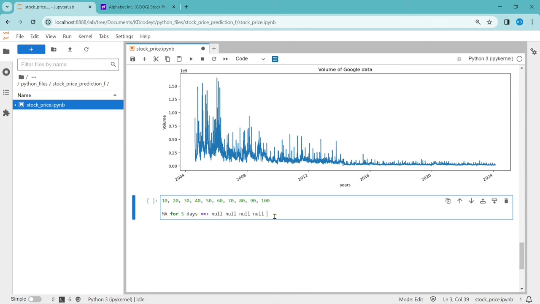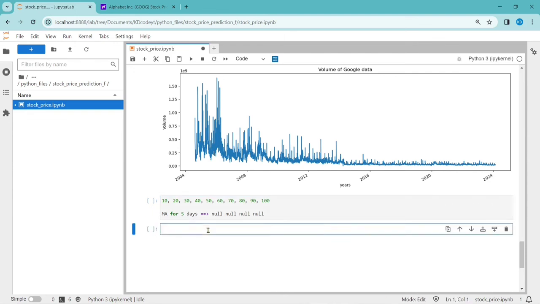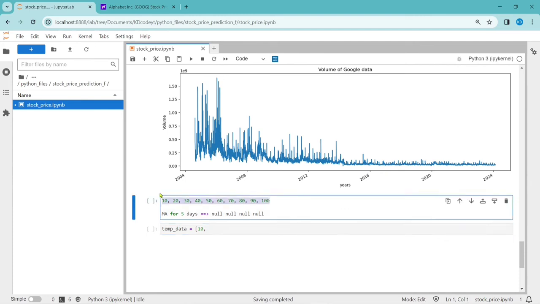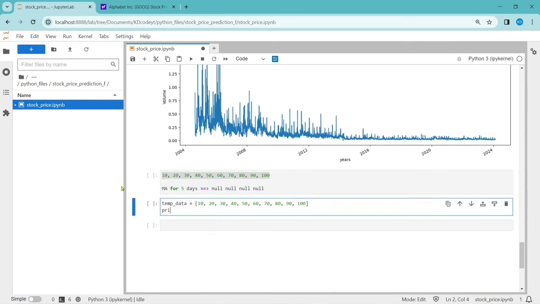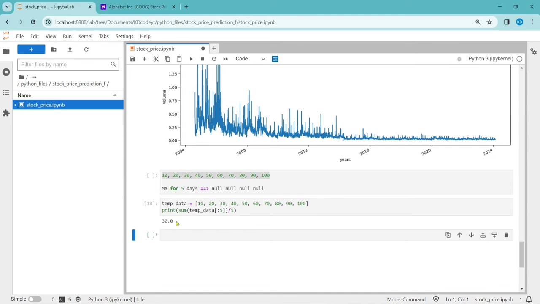So if I want to calculate the moving average for this data, it is very simple. The formula for calculating the moving average is, let me take the same data, temporary data, 10 to 100, and I want to calculate it for 5 days, right? Print, I'm going to take the first 5 values, temp data, let's take 5, and I have to add it because it is average, right? Sum of 5 values divided by 5. So let's run it. It is 30, right?